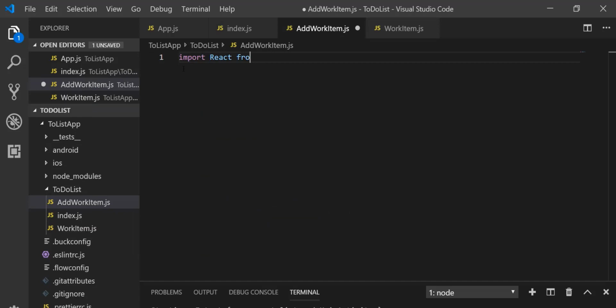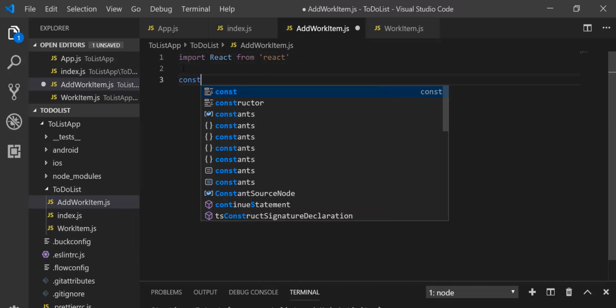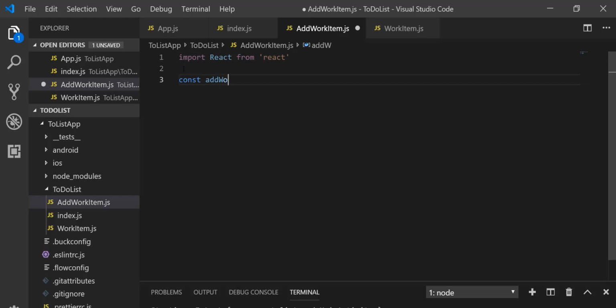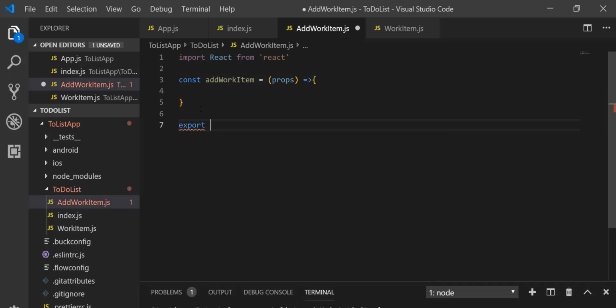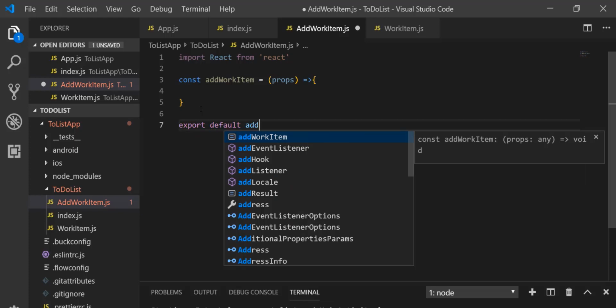This should be a functional component as well. So I'm gonna import React from React that helps us to return JSX. I'm gonna create an arrow function. Add work item is equal to an arrow function, and inside it I'm gonna pass some props. Also export it default. So export default add work item.